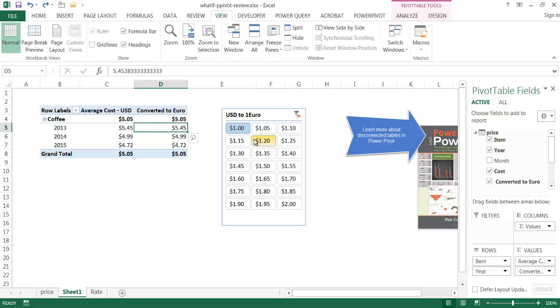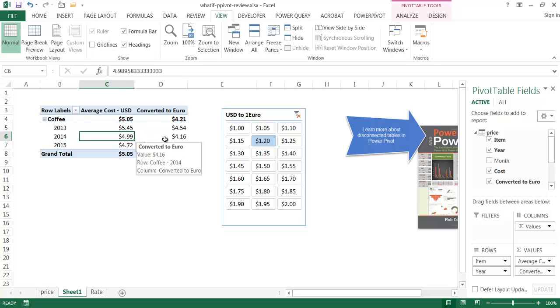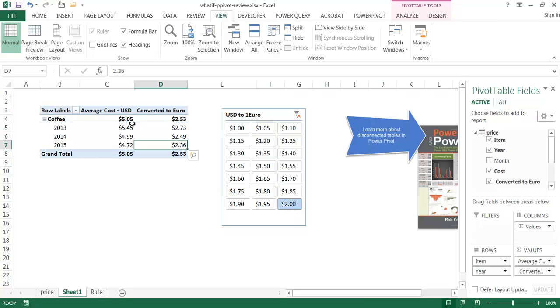Now, if we go ahead and increase it, if we did some what-if analysis, there are currency changes on a day-to-day basis, or a weekly or monthly basis, and let's say it went up 20 cents. €1 is $1.20. Therefore, the conversion to euro would be 4.54. Respectively in 2014 from 4.99 to 4.16, and 2015 from 4.72 to 3.93. Now if we went up to $2, basically we would see that cut in half, right? 5.45 cut in half would be 2.73, 4.99, 2.49.